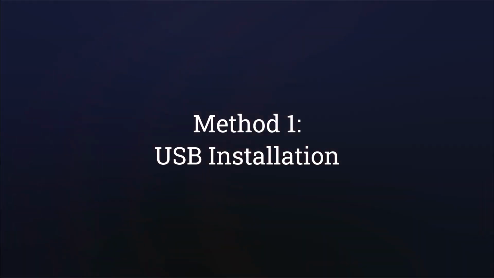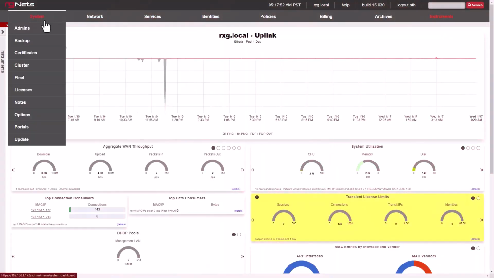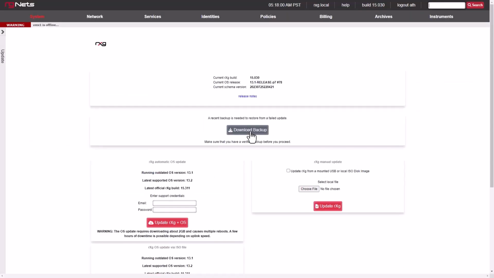Method 1. USB installation. After connecting the USB, navigate to the System menu and the Update page. Before performing any update, it is important to take a backup of your current configuration. This can be downloaded directly from the Update page here. I will continue to stress this backup throughout the video series in order to underscore its importance.